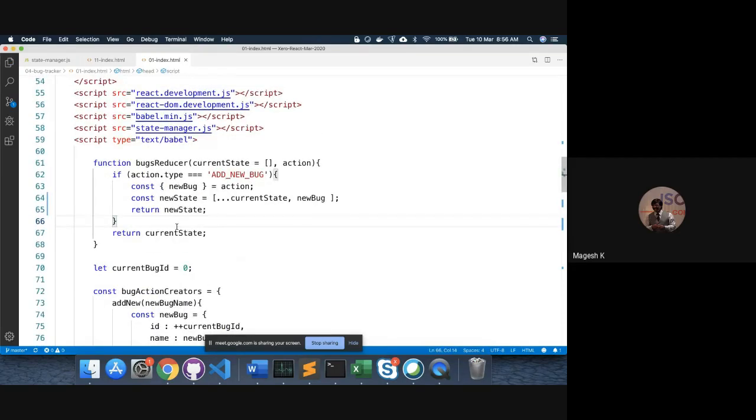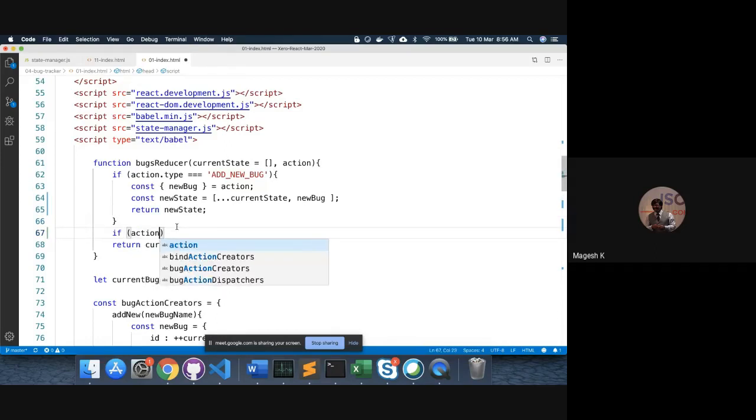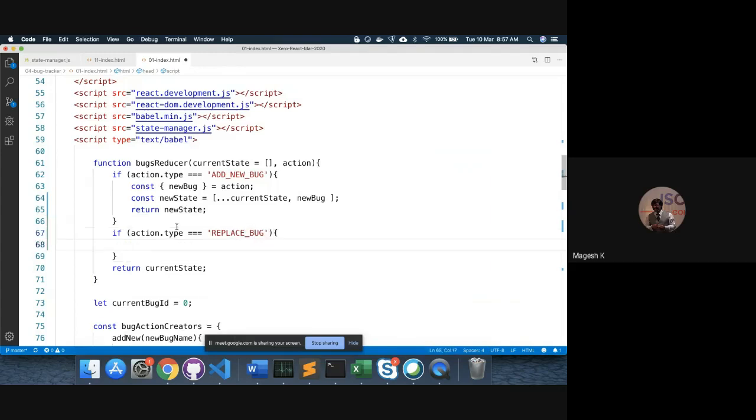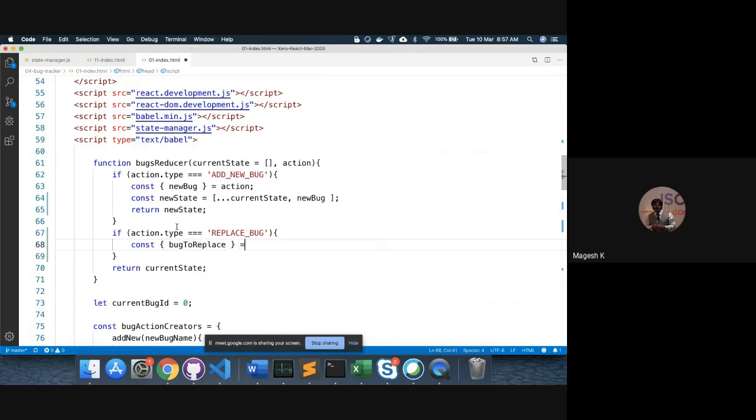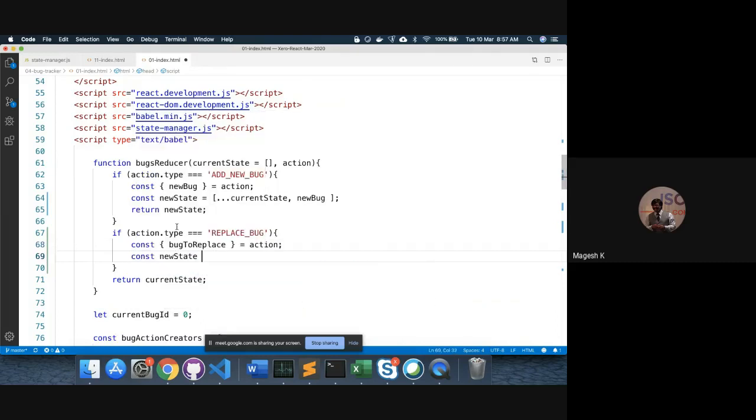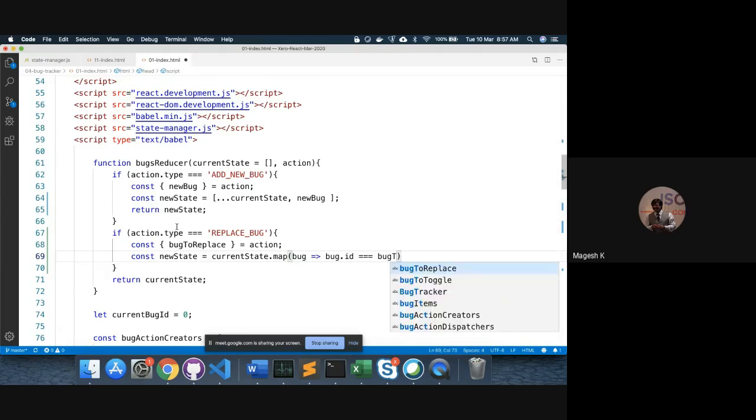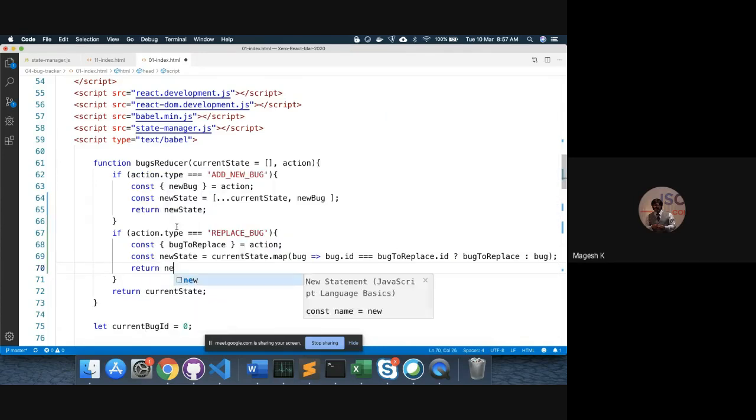So here, let us write this: if action dot type is equal to replace underscore bug, then constant bug to replace is equal to action dot bug to replace. Take it from the action, and then constant new state is equal to current state dot map. Take one bug at a time and check if the ID is equivalent to the bug to replace dot ID. Then take the bug to replace, otherwise retain the original bug as it is, and then return the new state.